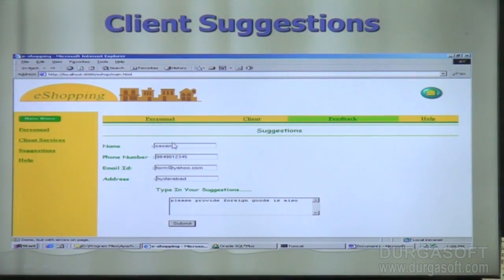And suggestions, if I want to make any suggestions, I can visit it. Please provide foreign goods also. Suppose the client is asking, please give the goods which are from foreign countries, from abroad, abroad brands, the latest trends, the people also want that. So we are the responsible persons, we have to arrange that for the customers or clients.